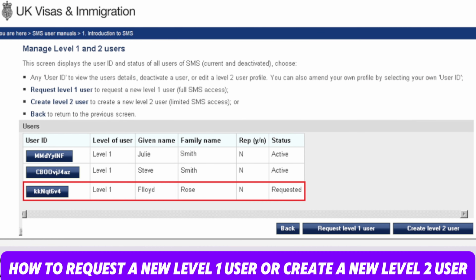Once you have done that, you can review a request to add a level 1 user by referring to the Manage Level 1 and 2 users screen and checking the status field. In this field, you have the option Request Level 1 user, Create Level 2 user, or you can go back. Please make sure if the status is active, the request has been granted and the password will be sent by email to the new user. If the status is refused, the Home Office will write a letter or email to the authorizing officer to advise them why they have refused the request.